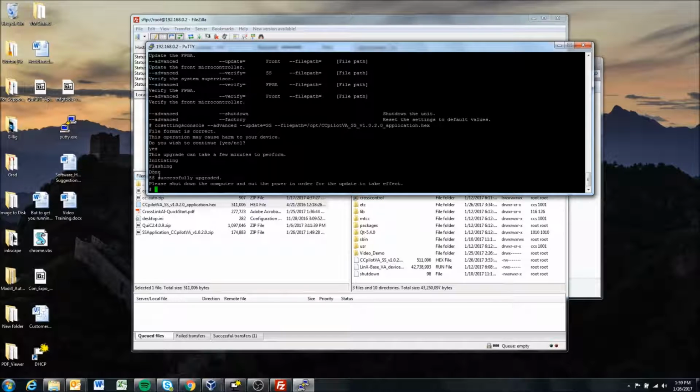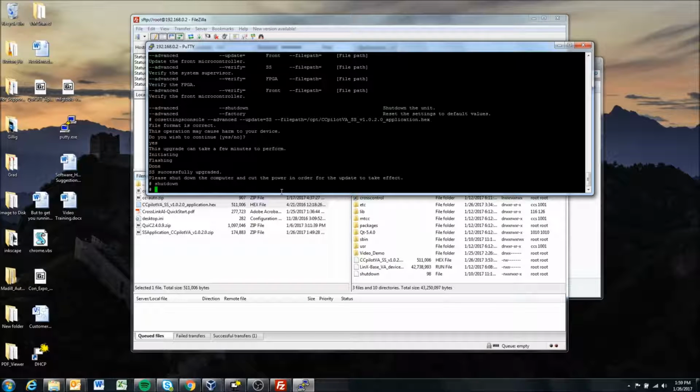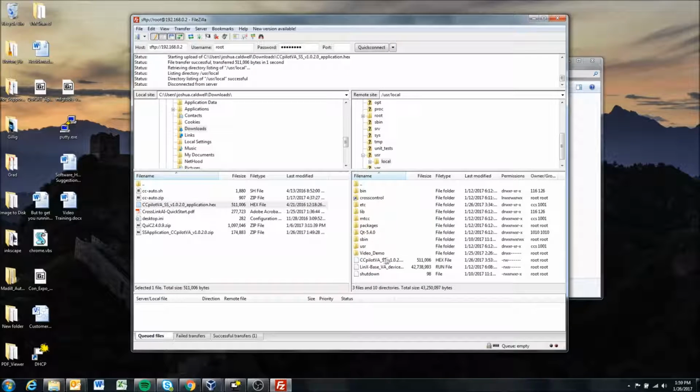Okay, so it's flashed, done. It says the SS successfully upgraded. And then it tells you please shut down the computer and cut the power in order for the changes to take effect. So you can either just pull power or issue the shutdown command to the display. So mine has shut down. I've removed power and now I've plugged it back in. So that is really it.